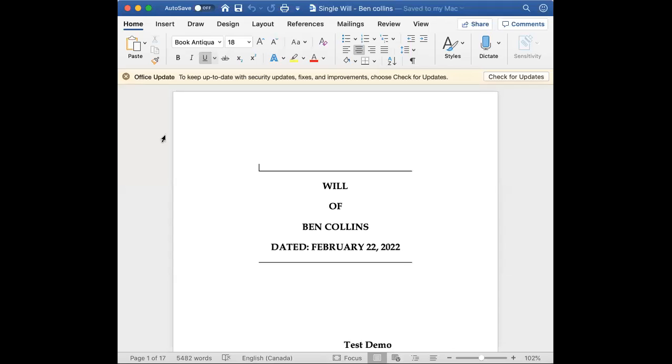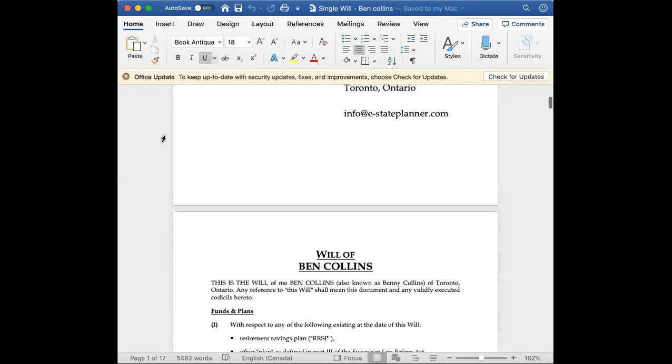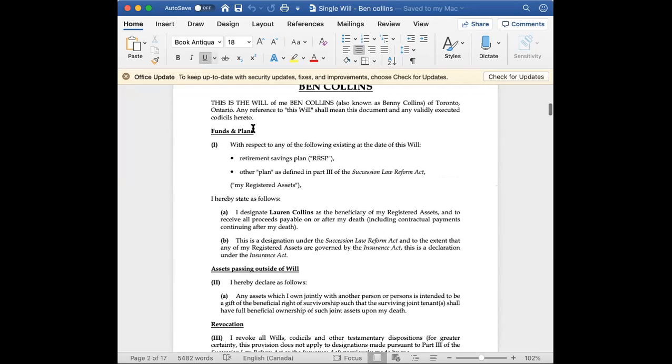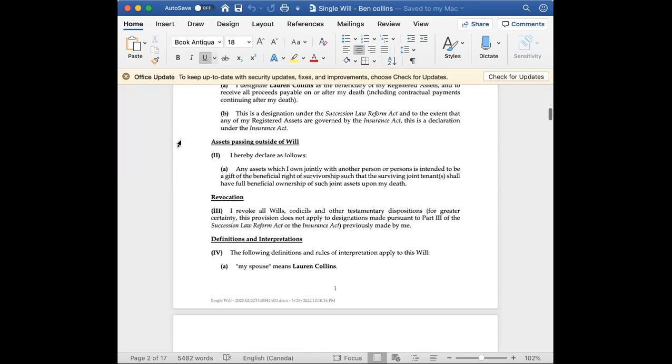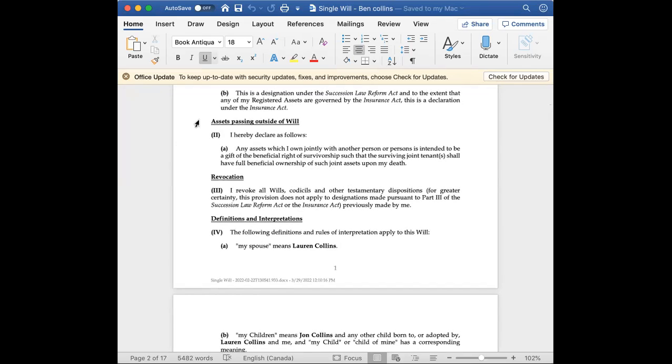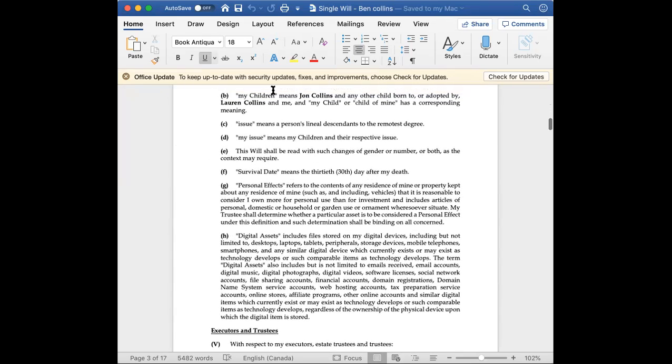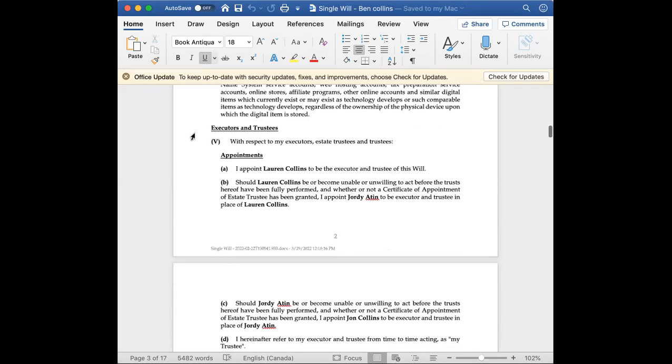Then you hit generate. It's going to give you a Word document that's fully editable, so you can make any changes that you want. First, you've got this funds and plans. This is if you check the registered asset box. Assets passing outside of the will if you click the joint asset box. Here's our definitions. My children means John Collins and any other child born to or adopted by, because we clicked that future children box on the provisions tab.